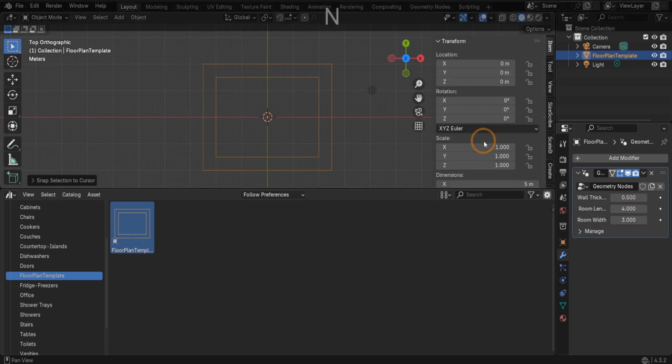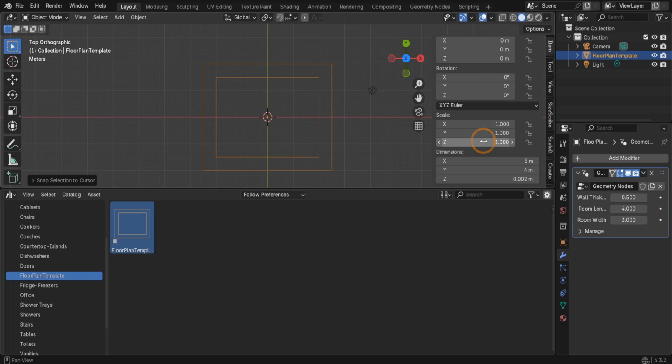Let's press N and open the sidebar for a moment. It's best not to tweak this floor plan object using the dimensions here in the sidebar. If we click and drag in the x-axis, the walls lose proportion due to uneven scaling. We'll right-click to cancel that. Only use the fields on the modifier here. That's critical for maintaining accuracy.